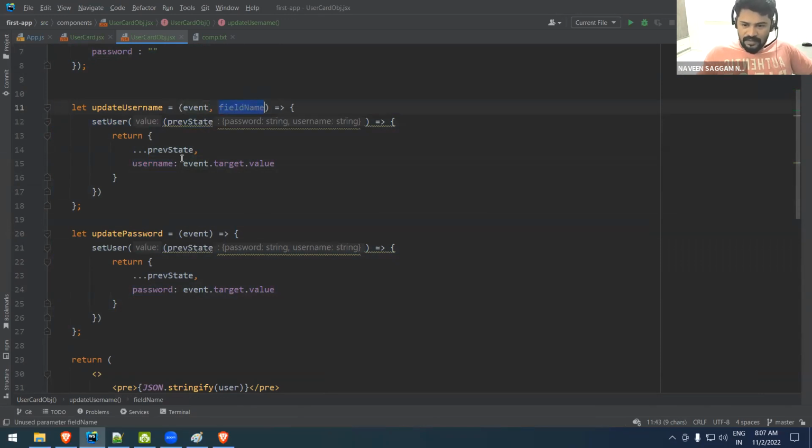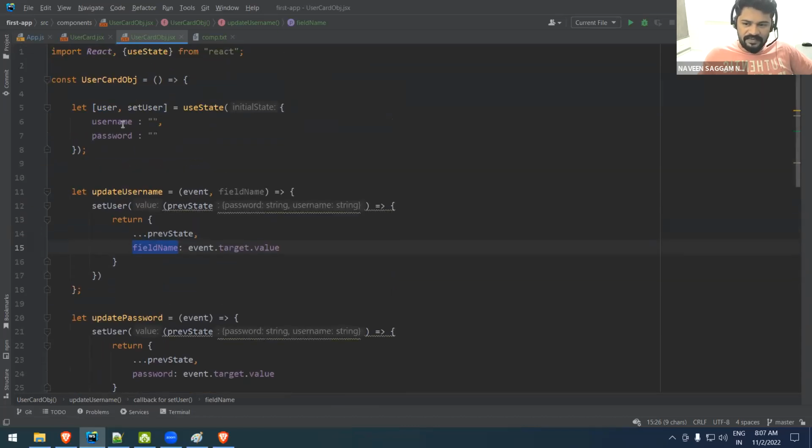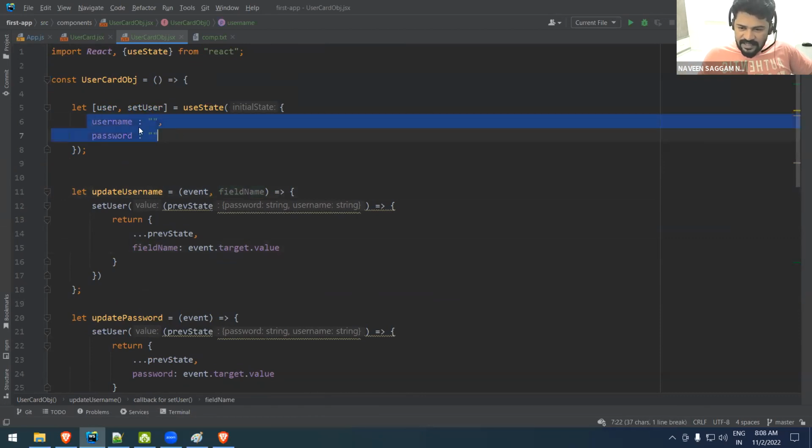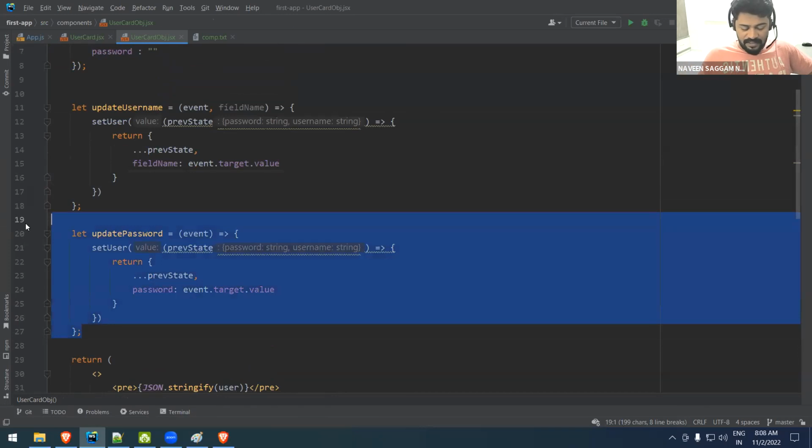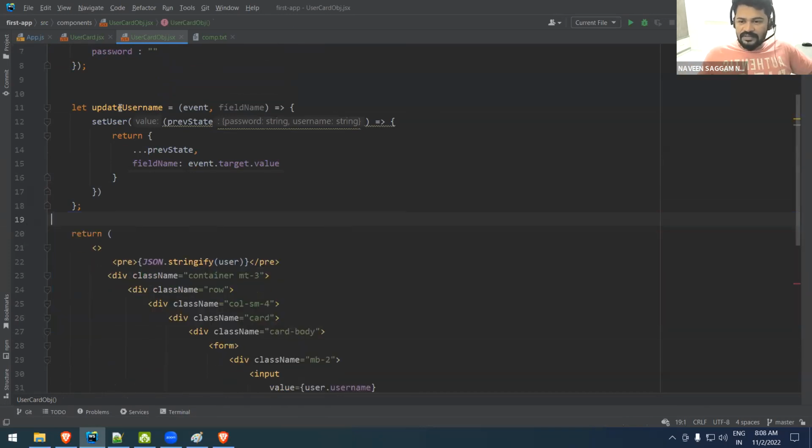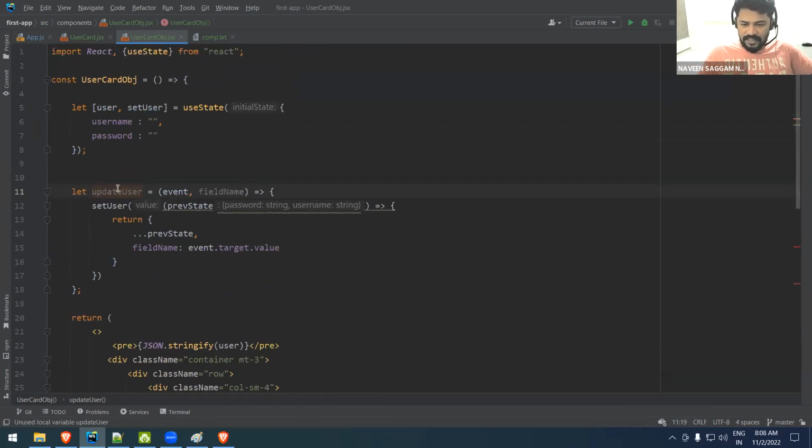Okay, so if I substitute field name as it is, what happens? The property name becomes "field name". Understood? In JavaScript, for a dynamic property, we use bracket notation, correct? So if I put field name, it adds an extra field called field name. I'll show you that also. Let's update just the user, you're only updating user data.